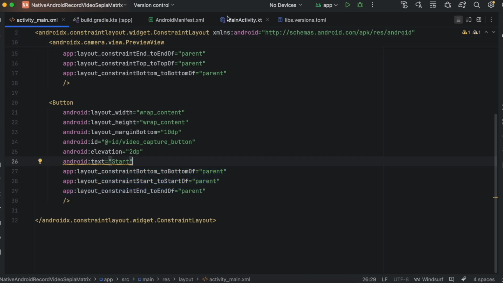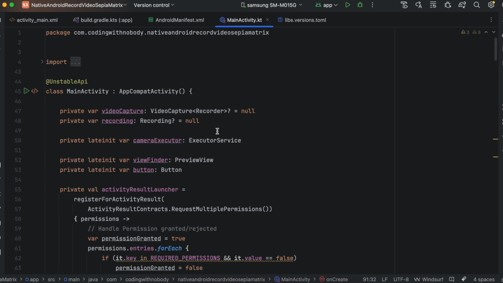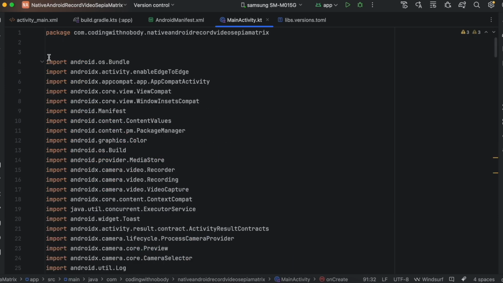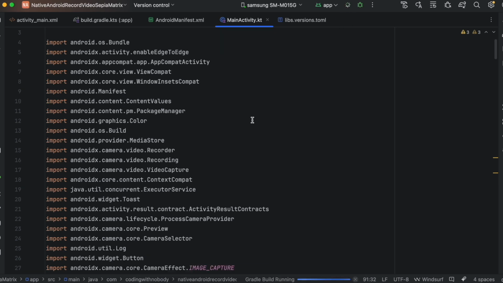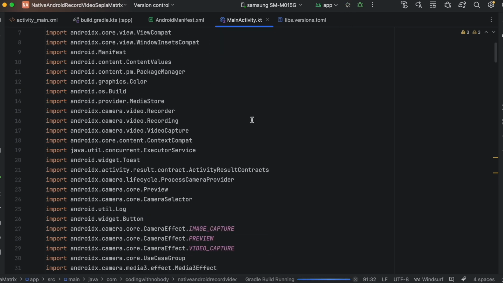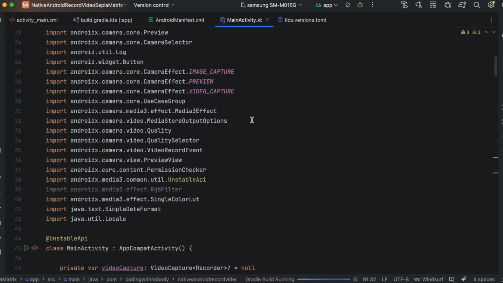Okay, then here I just go to our main activity. So first I'll just show you guys the code. So these are all the imports which I have. I'll simply scroll through this. Feel free to pause the video and just copy all these imports which are there.